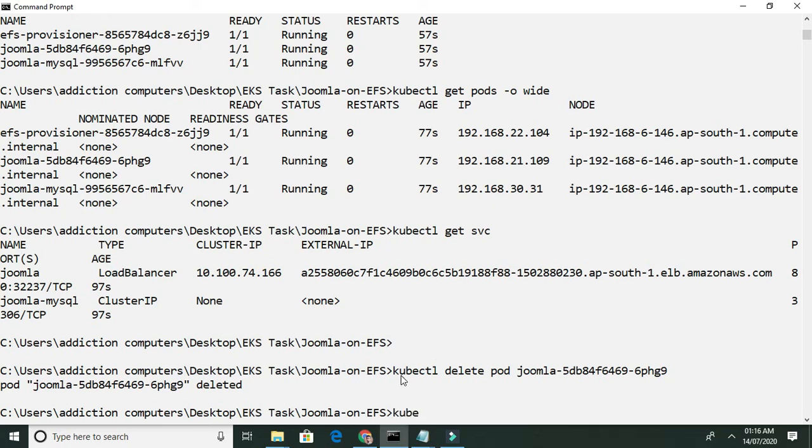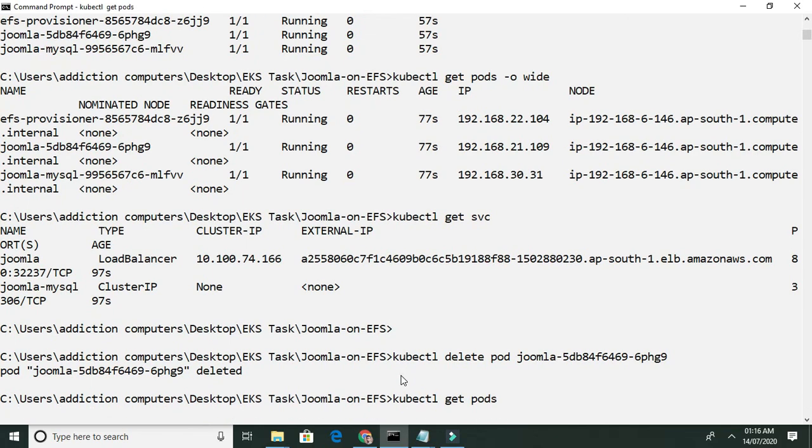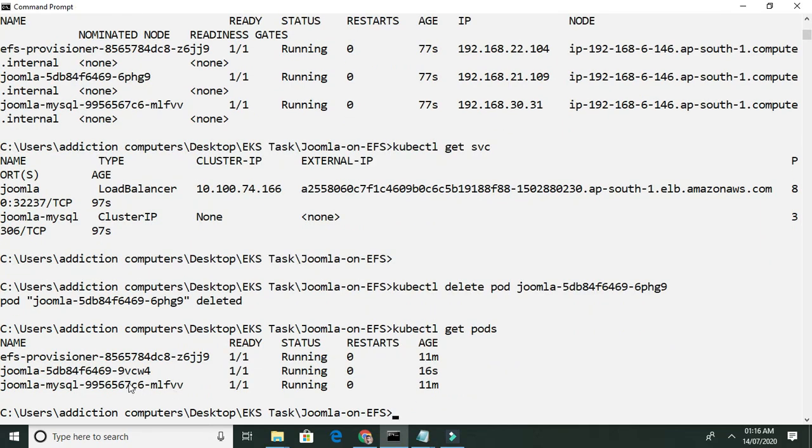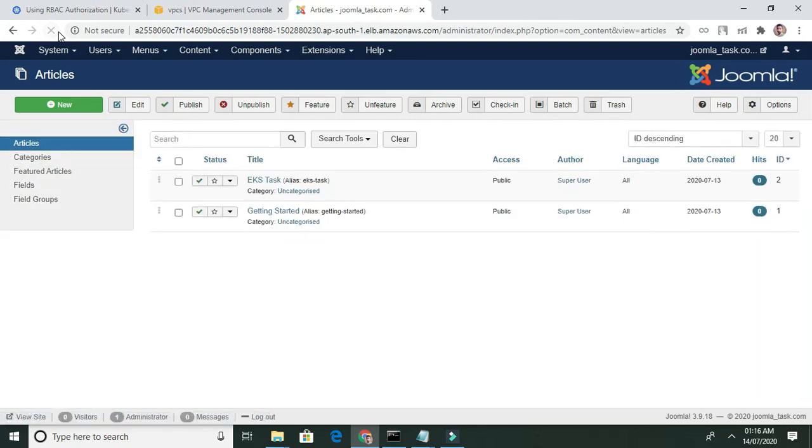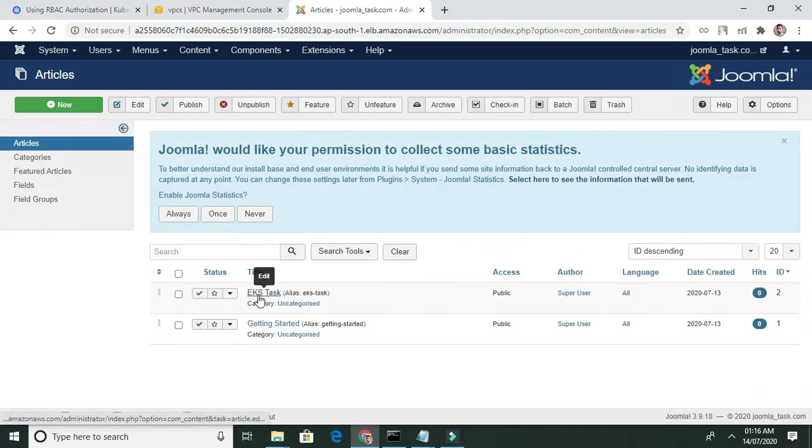We will check whether it is created or not. Behind the scenes, the replica set is monitoring these pods, so it will create this pod again. You can see that. Yes, the name is different, but it has been created again. And I'm going to refresh this page. You can see data is not lost. So powerful it is. Thank you.